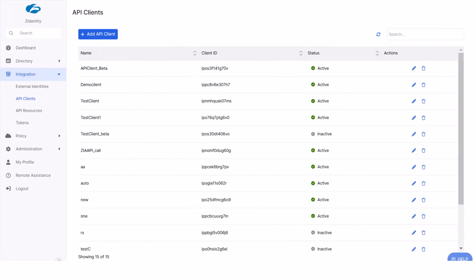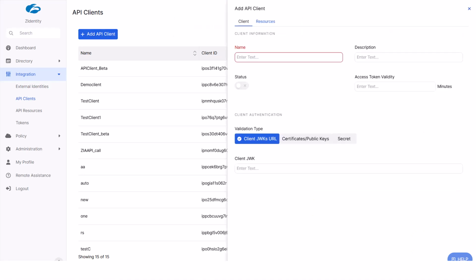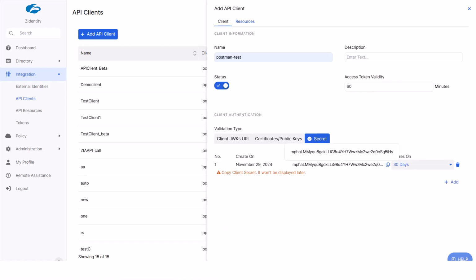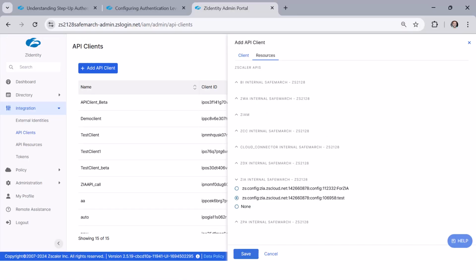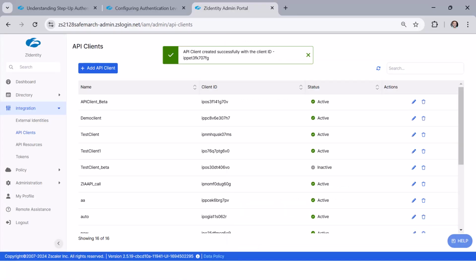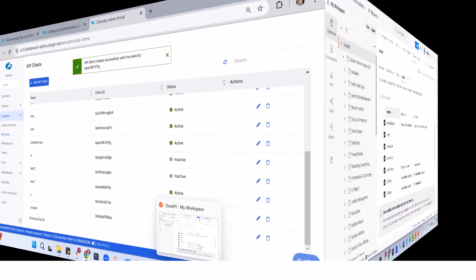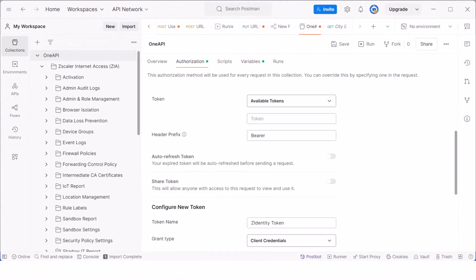Next, proceed to the zIdentity tenant and add an API client. Follow the usual steps to quickly add an API client with a secret key. Copy this secret key and go to the Resources section. We will demonstrate this for getting the static IPs in ZIA. Add an API client, create it by adding a secret key, and select the role. Now let's quickly go back to the Postman collection.